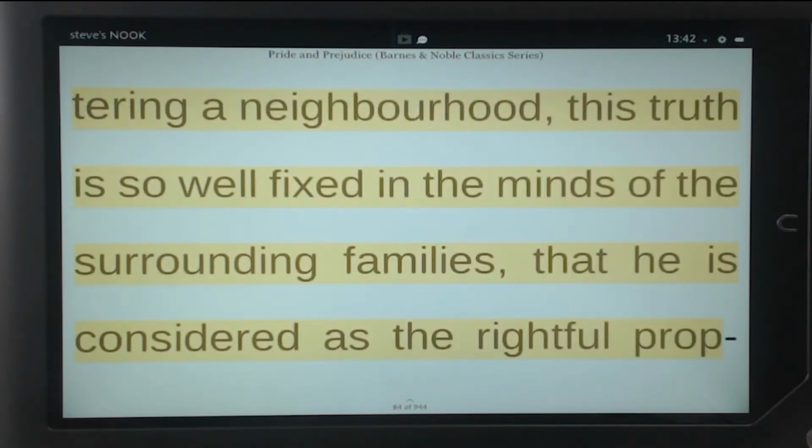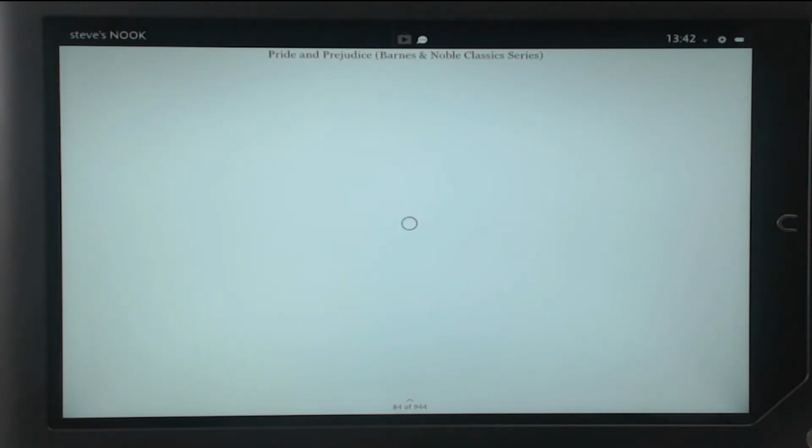Entering auto mode. Entering a neighborhood. This truth is so well fixed in the minds of the surrounding families that he is considered as the rightful property of someone or other of their daughters.